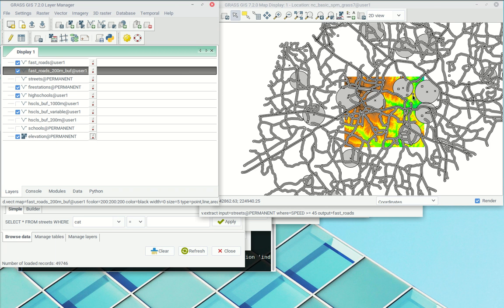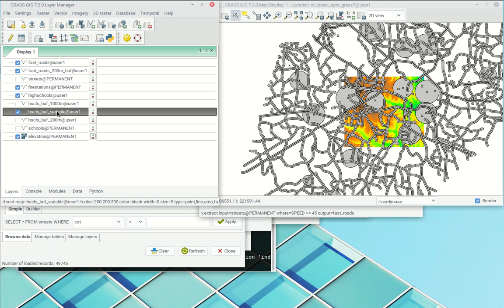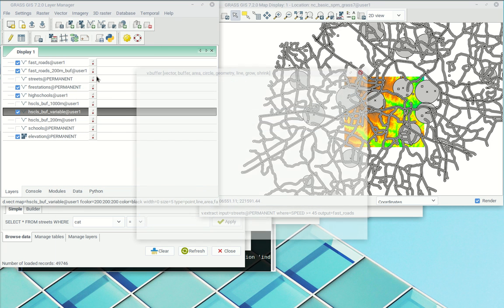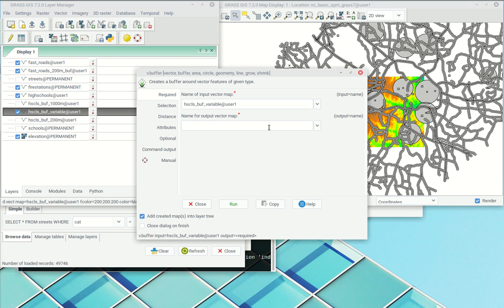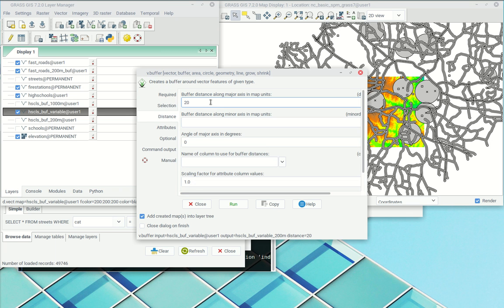We could also do a buffer around a polygon. And one of the kind of useful things that we might want to do is to add a second layer of buffering around our initial buffers, right? Around the high school buffers. So I'll click high school buffers just over here. I'll go back to my V buffer. I'll have high school buffer variable, and I'll just copy the name over here, and I'll put with another 200 meters around it. And I'll just go to distance over here, and I'll put 200 meters.